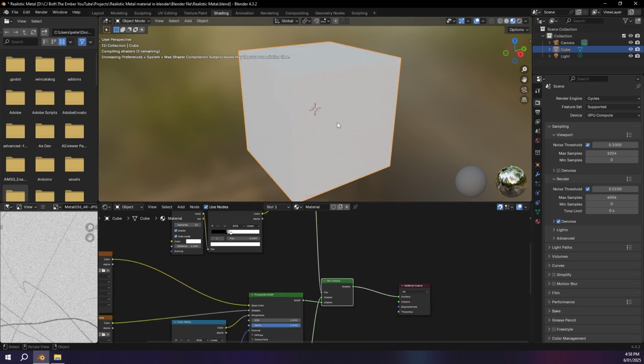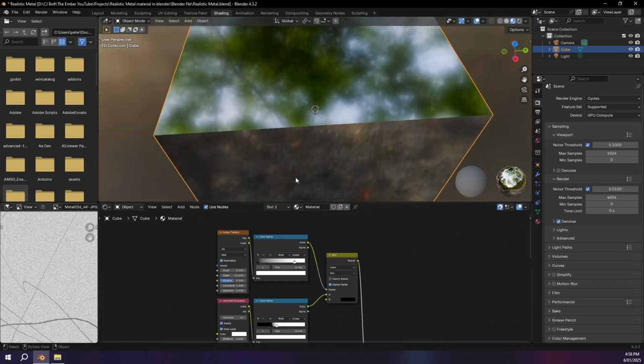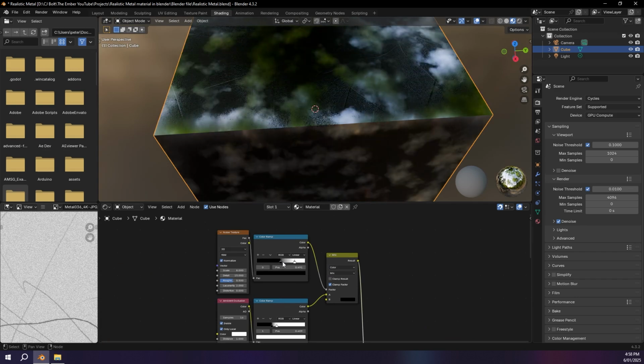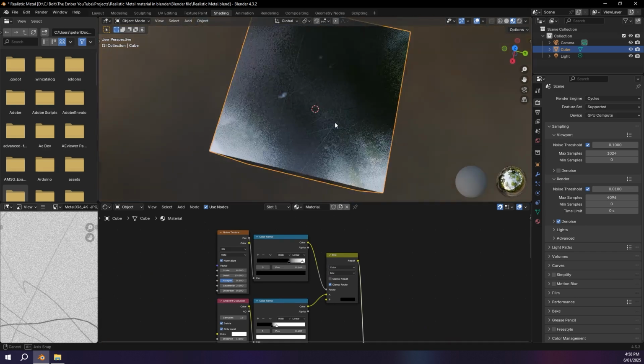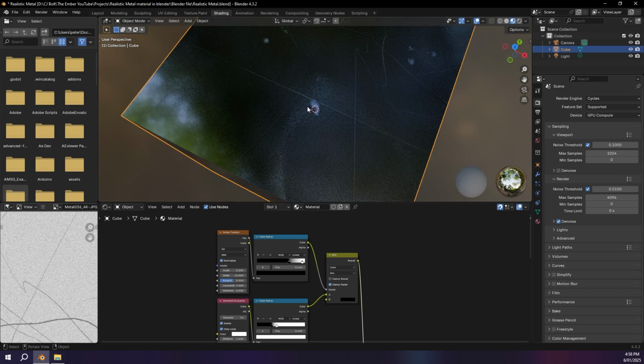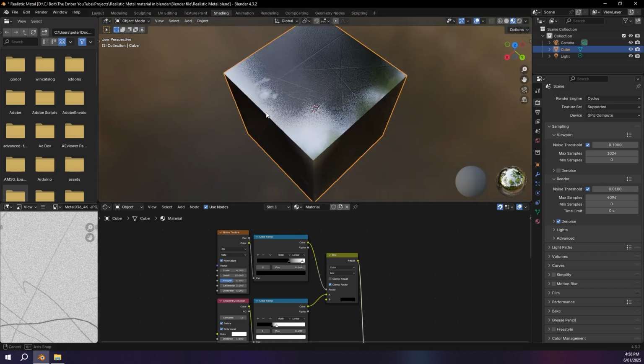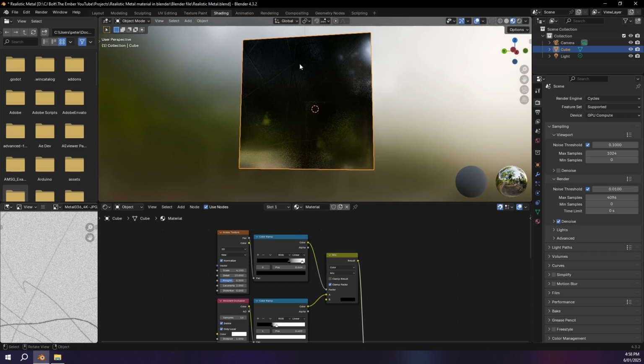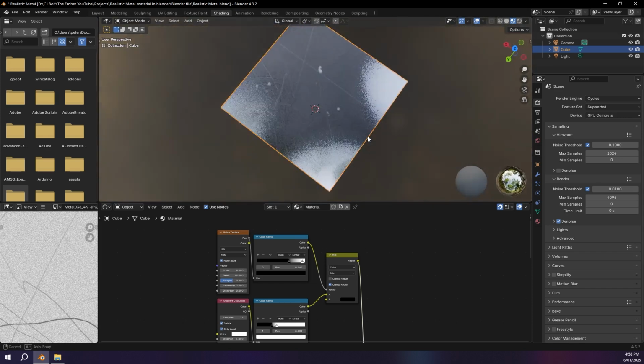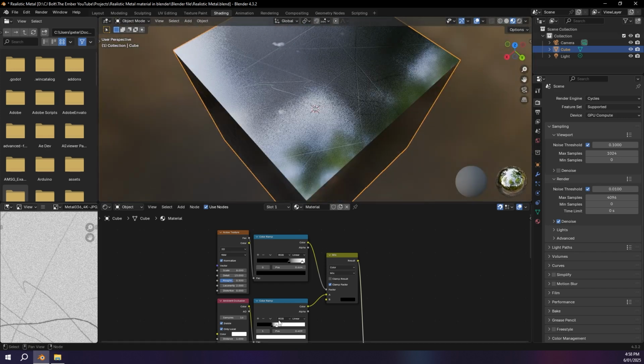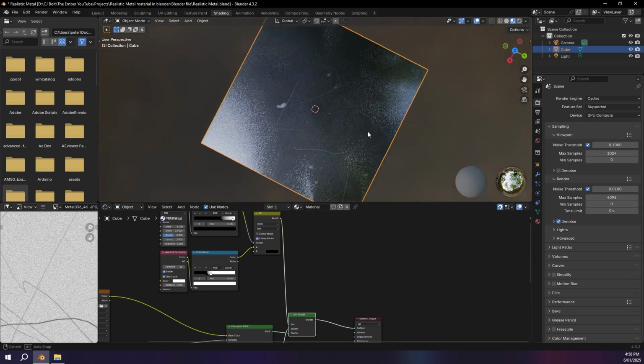Now let's have a look at that. You can see it's basically all shiny. So we need to adjust some of the color ramp's properties. So probably something like this, where we just have little patches of worn out bits, looks pretty good. So maybe something like this looks pretty nice. Yeah, that's looking pretty good.